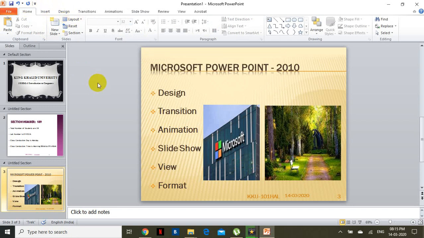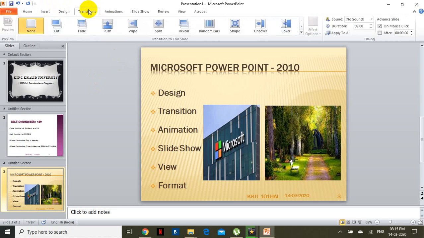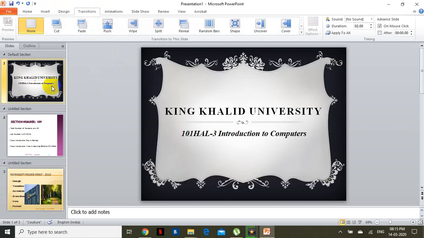Now see here, that loop with the escape button will come when it is designed with some transition. For transition, we have two options: timing for each slide and what is the transition to the slide. So which type of transition you want to use for a particular slide. Here we have none, cut, fade, push, wipe, random bars, shape, uncover, so many are there.